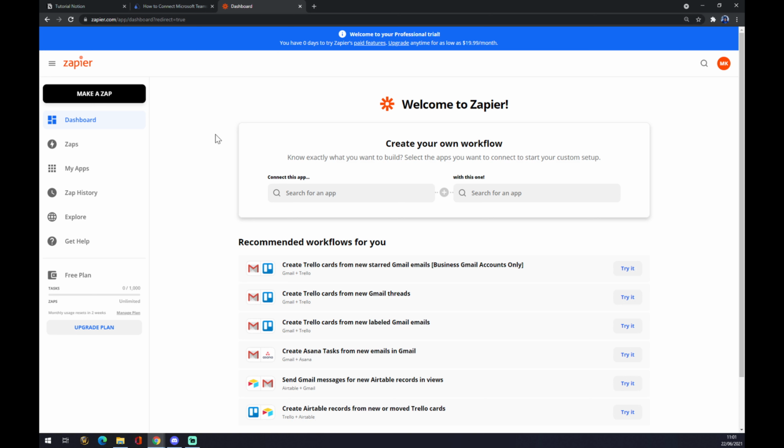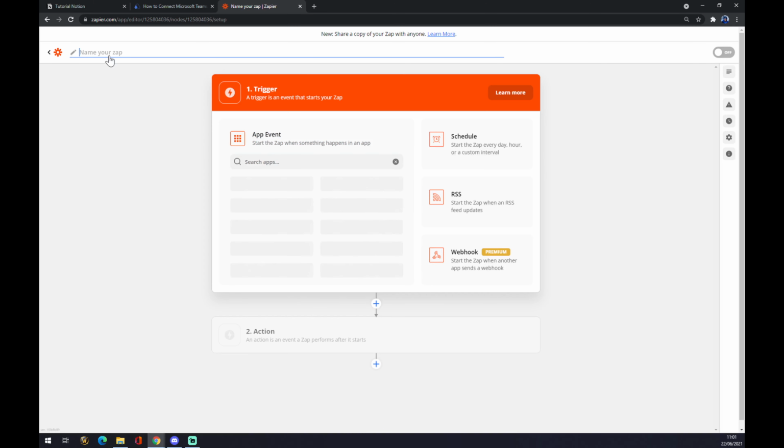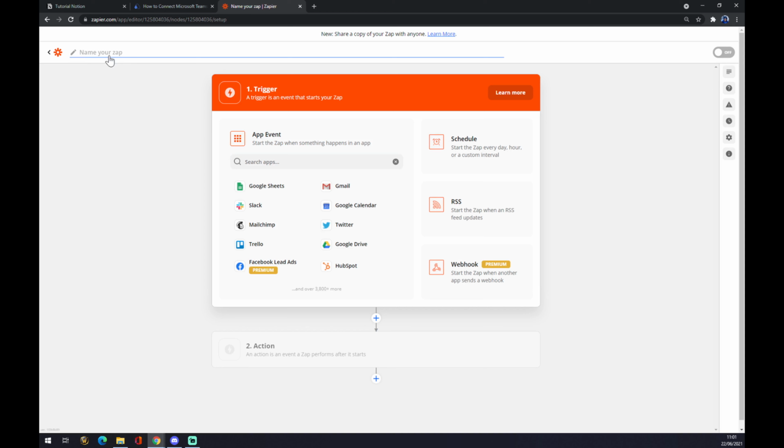The second app that we can use to make this integration is Zapier.com. We also have to create an account here. And once we do that, we are at the dashboard and we want to go to the top left corner, which is Make a Zap. We can name our Zap for future looking for this integration, like Notion to Teams, like this. And it works basically the same way like Automate.io.